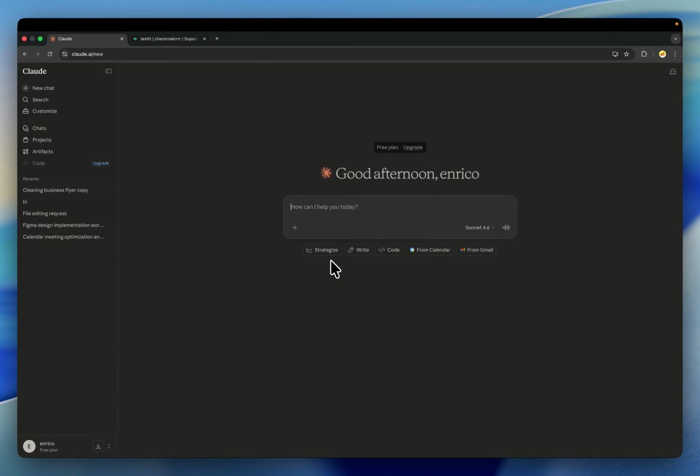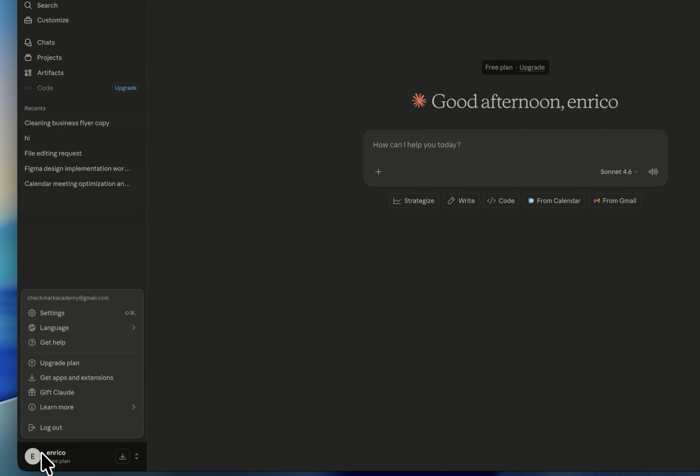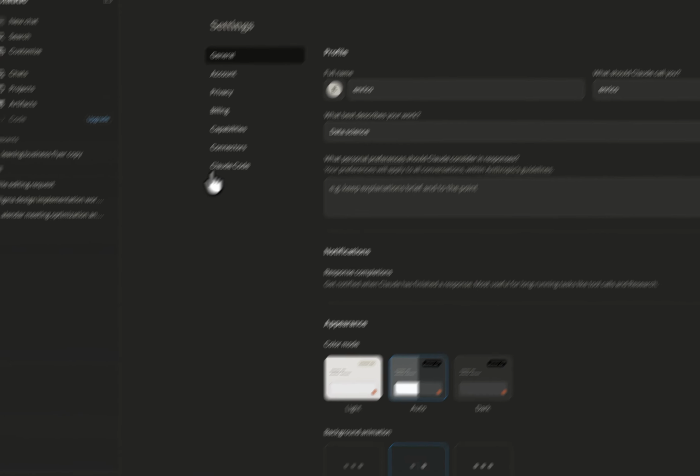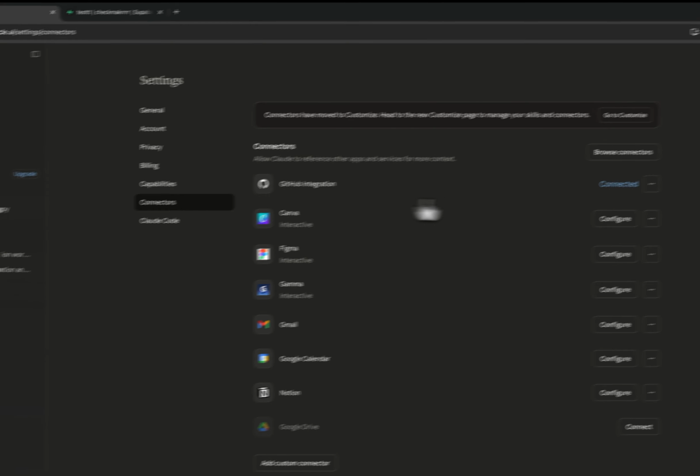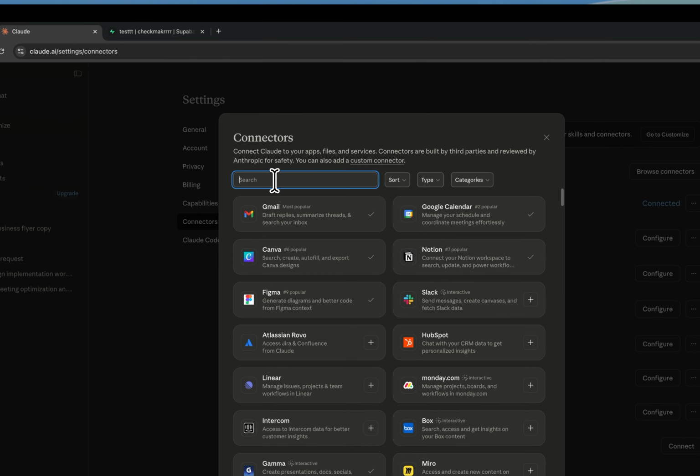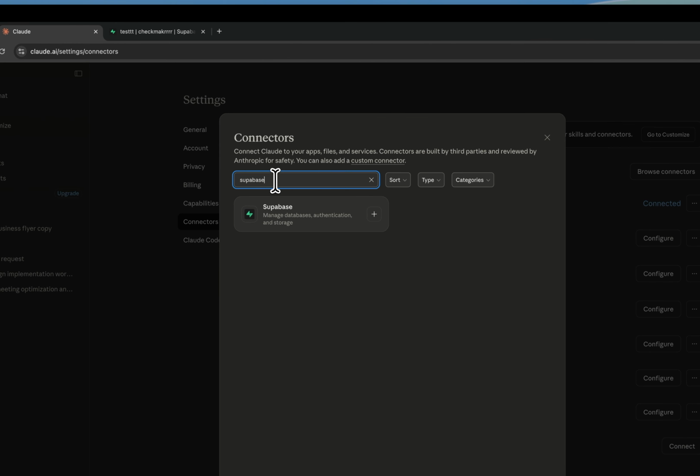In this quick video, I'm going to show you how you can connect Supabase to Claude AI. So the first step is open your profile, go to settings, and here you want to go to connectors. And from here, if you click on browse connectors, you want to search for Supabase.